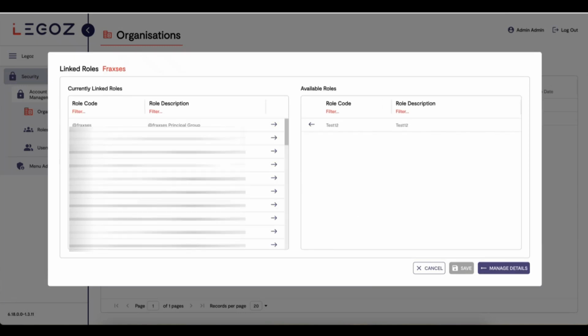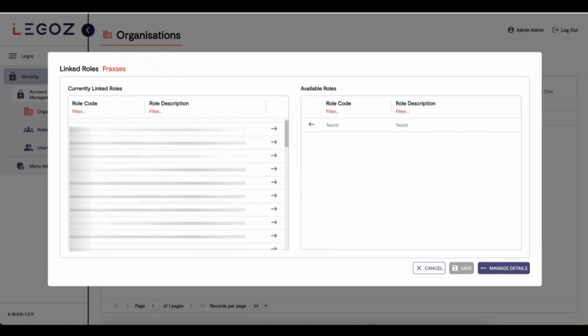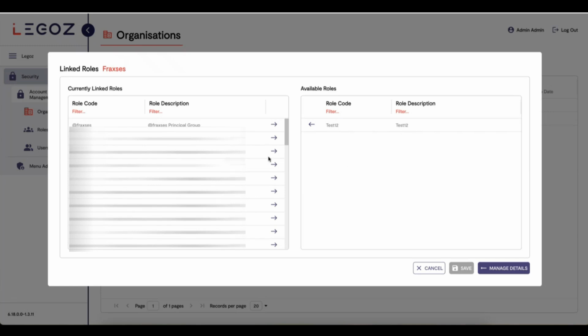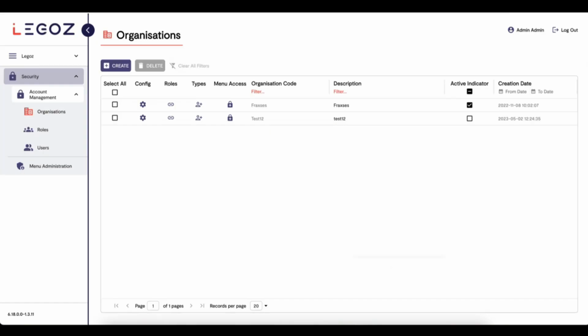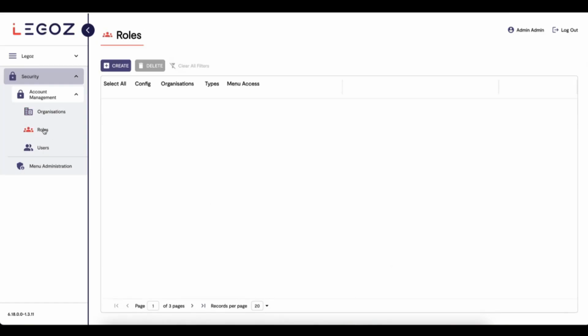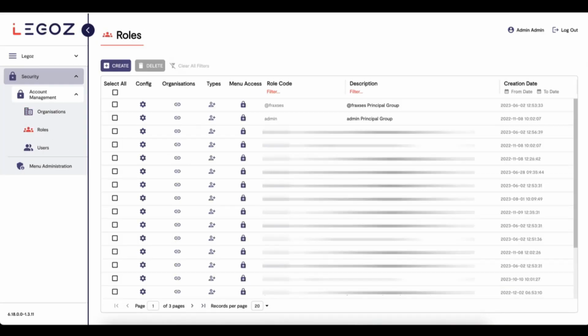For this organization, there are quite a lot of roles loaded to it, but I can go and remove or add roles within this organization. From here, if one goes to roles, you'll be able to see all the roles that have been loaded into the system. And one of the main features that we've added to the platform is this menu access.